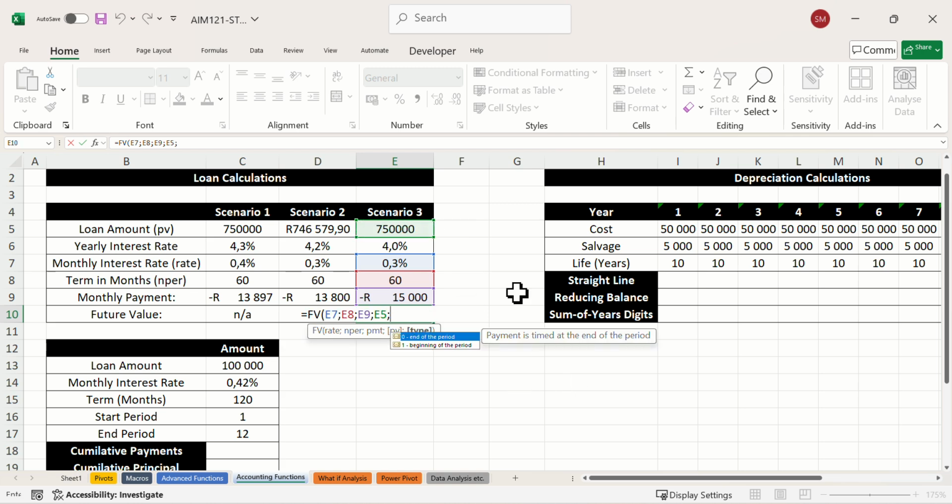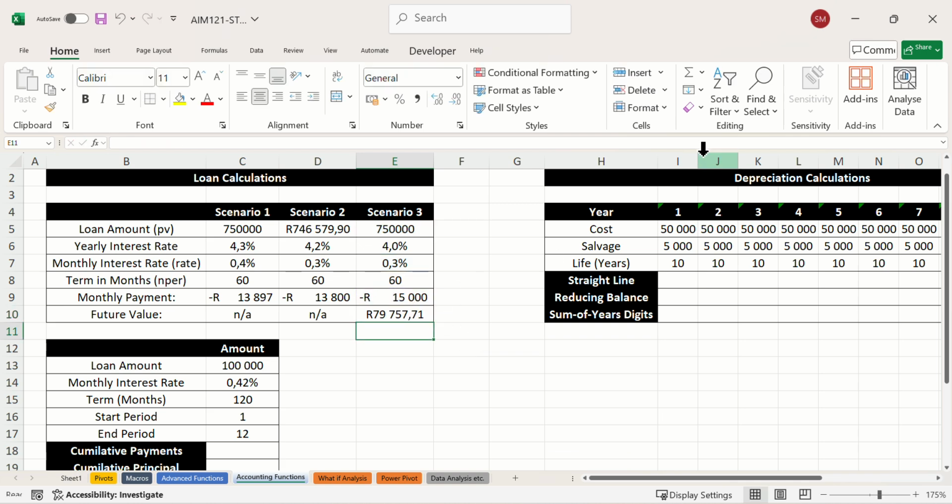When you give it the PV, you also want to give it a type. So the type could be end of period. People usually pay off their loans at the end of the period, not at the start of the period. So we choose end of period. So you just double click on that or you just type a 0. All right. And I press enter. It tells me how much the future value would be, right? Or how much it gets inflated by, basically. So that's the loan payment functions.